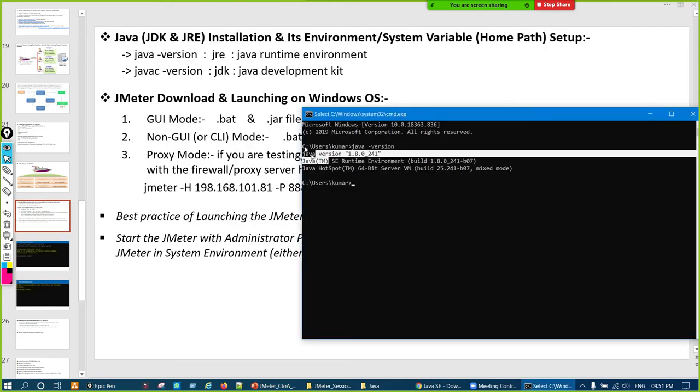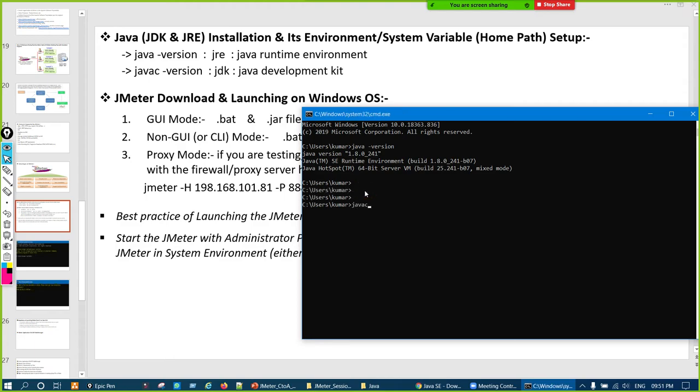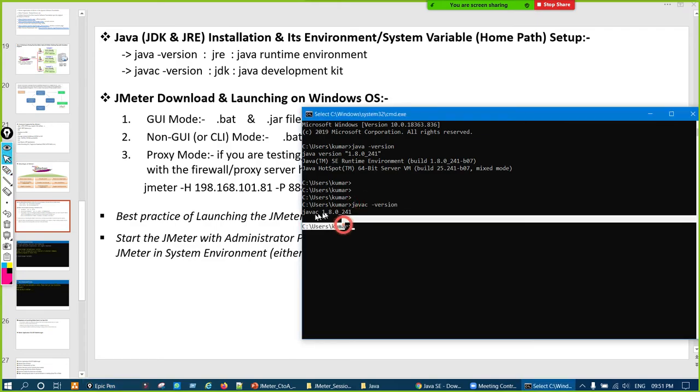Then similarly for JDK, what do we have to type? We have to type javac -version. So this is what we type for JDK here, and it's showing javac, this version is installed.